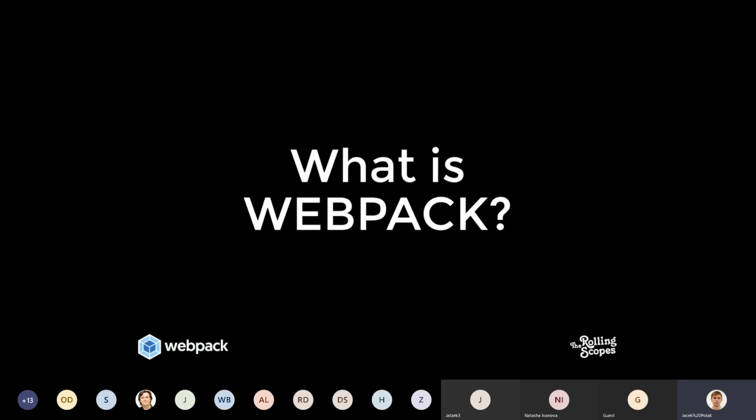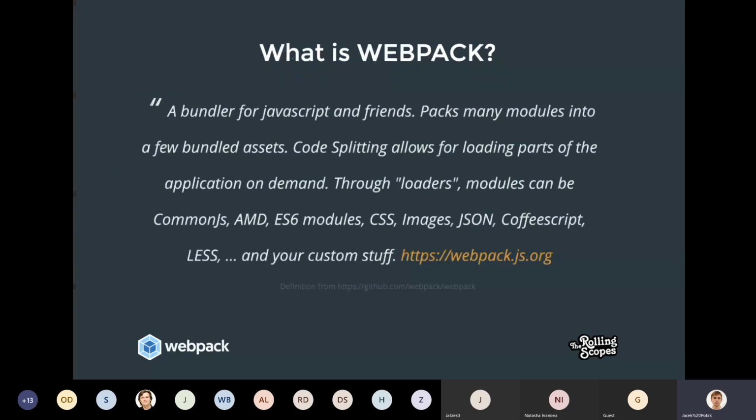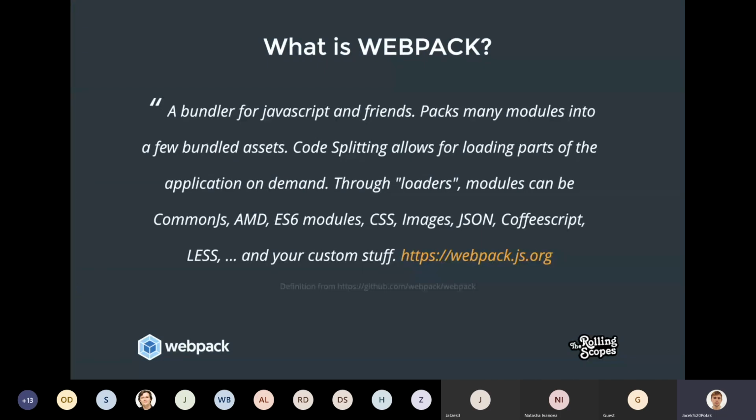The definition from the perspective of the documentation looks like this. It's a bundler for JavaScript and friends, so other kinds of resources. By default, it's JavaScript. Pack many modules into a few bundle assets. Code splitting allows for loading parts of the application on demand. Through loaders, modules can be CommonJS, AMD, ECMAScript 6 modules, CSS, images, JSON, CoffeeScript, Flash, etc., and custom stuff. This definition you can easily find in the documentation.